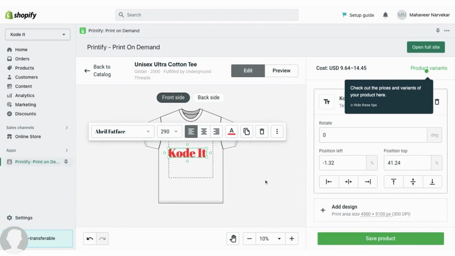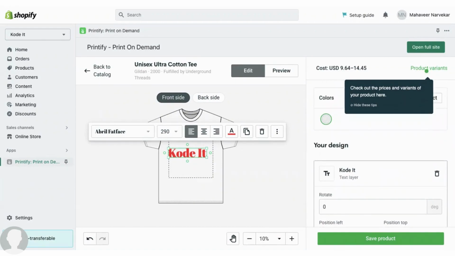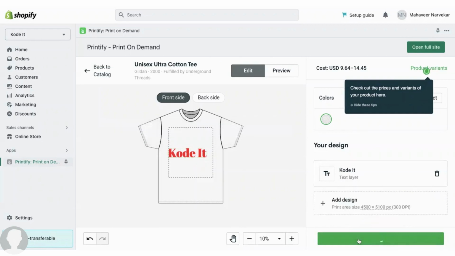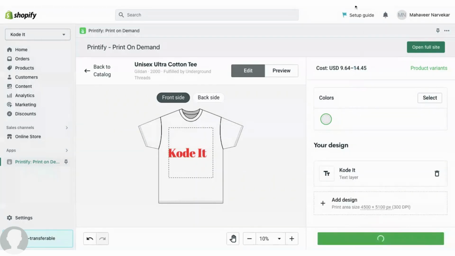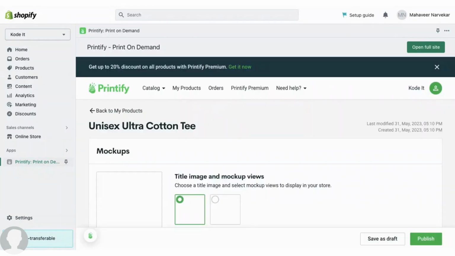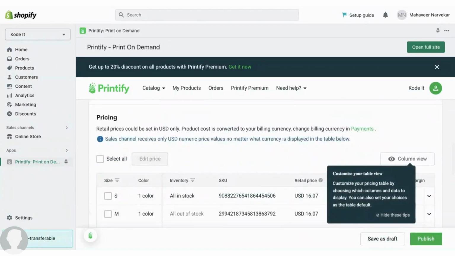There are some more options over here. You can test all those features. Then you need to click on save product. This will take a little bit of time for saving the product.